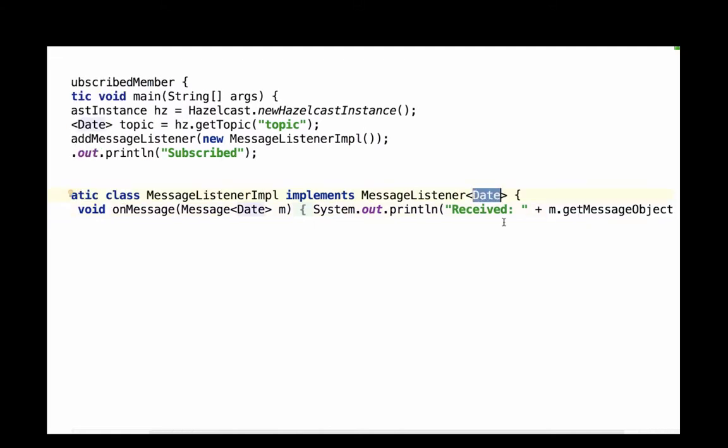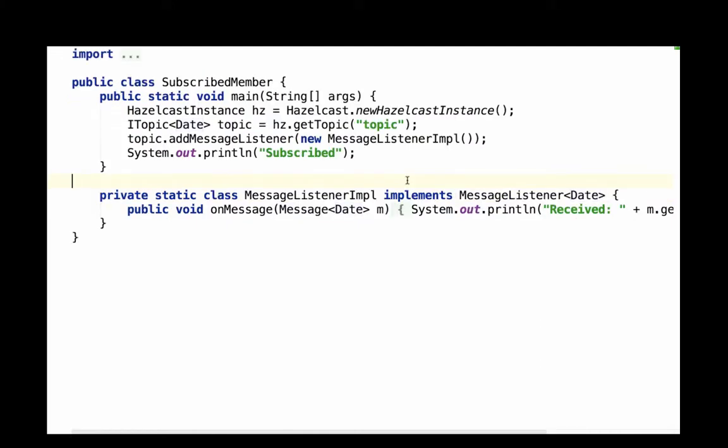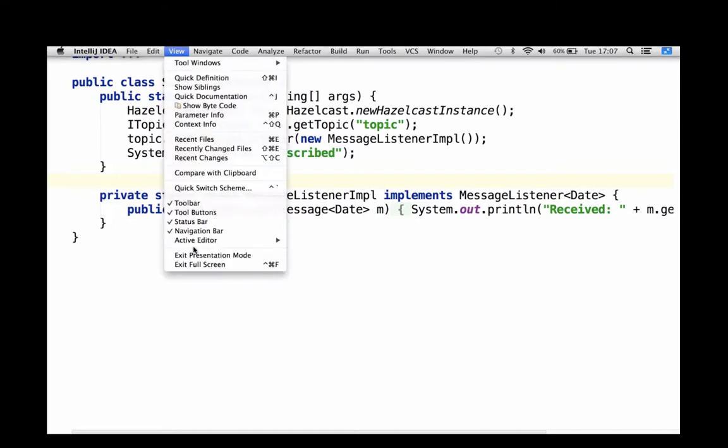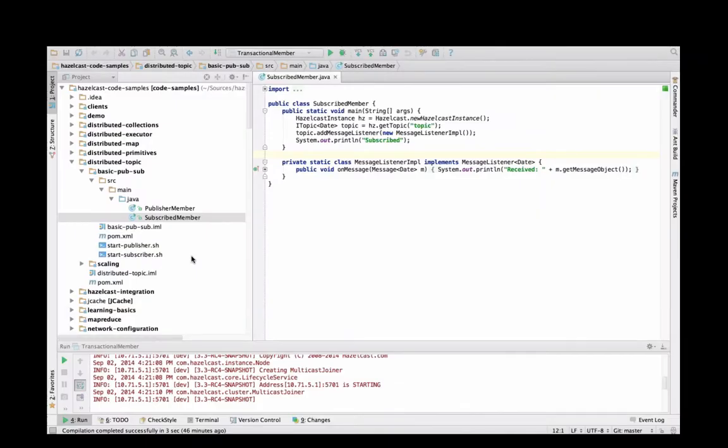Okay, so this is a very, very simple example, but it gives you an idea of just how quickly you can get set up and running with topics in your system. And as I mentioned, because a topic is available off of the Hazelcast instance, you can consume topic messages from Hazelcast clients or from Hazelcast servers.